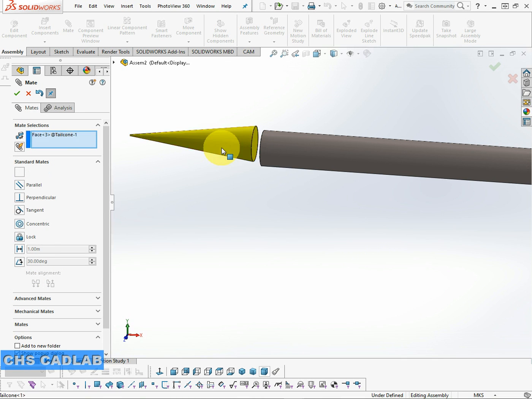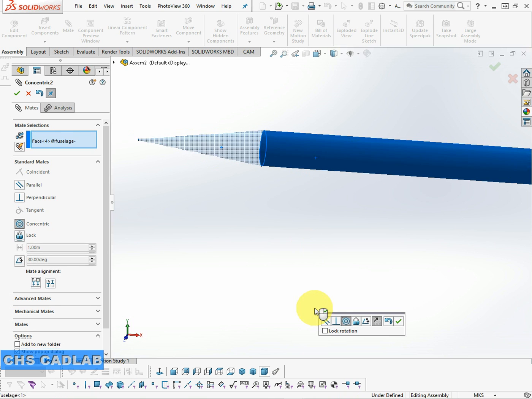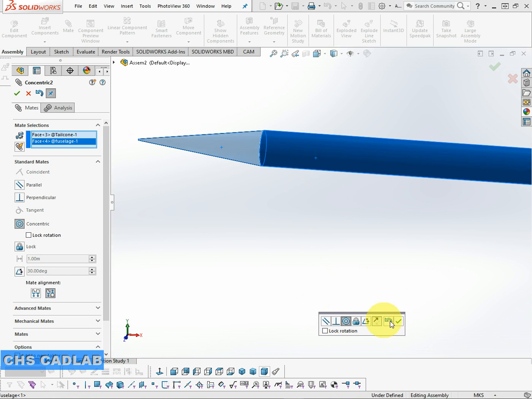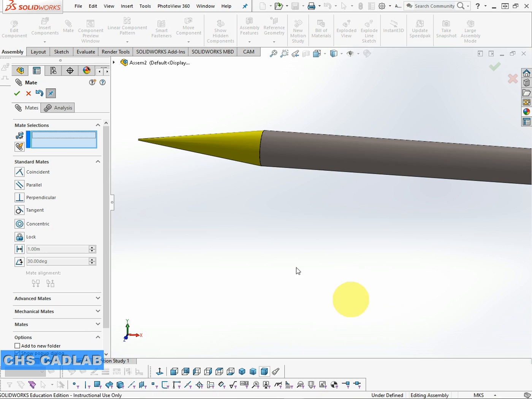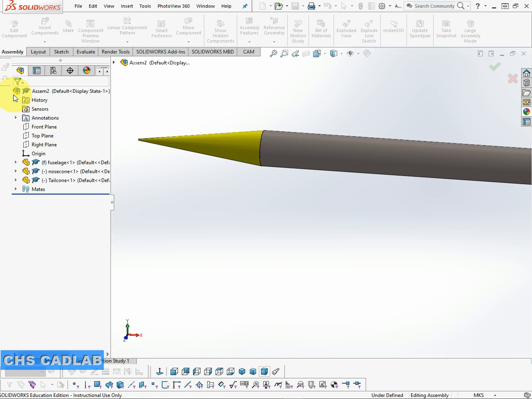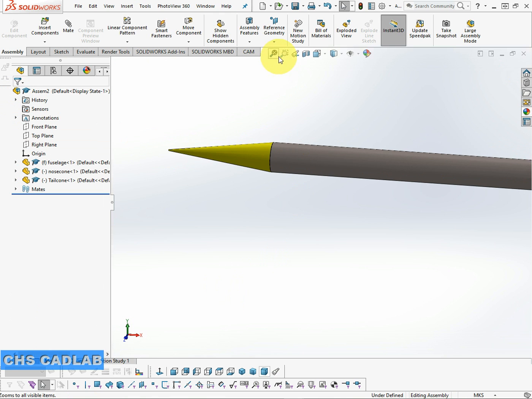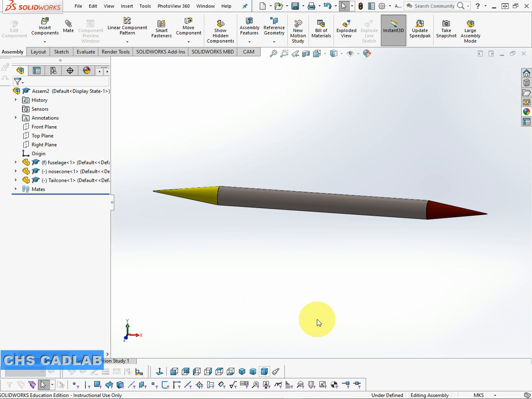And then I click the outside of the nose cone and the fuselage, and it mates those two surfaces together. And again, it's asking, are you sure? And it is, and I click check mark. And then I'm done with the mating options for the nose cone, or the tail cone, and the fuselage. So again, I'm going to zoom all. And so here we have our concept aircraft, the nose cone, the tail cone, and the fuselage.